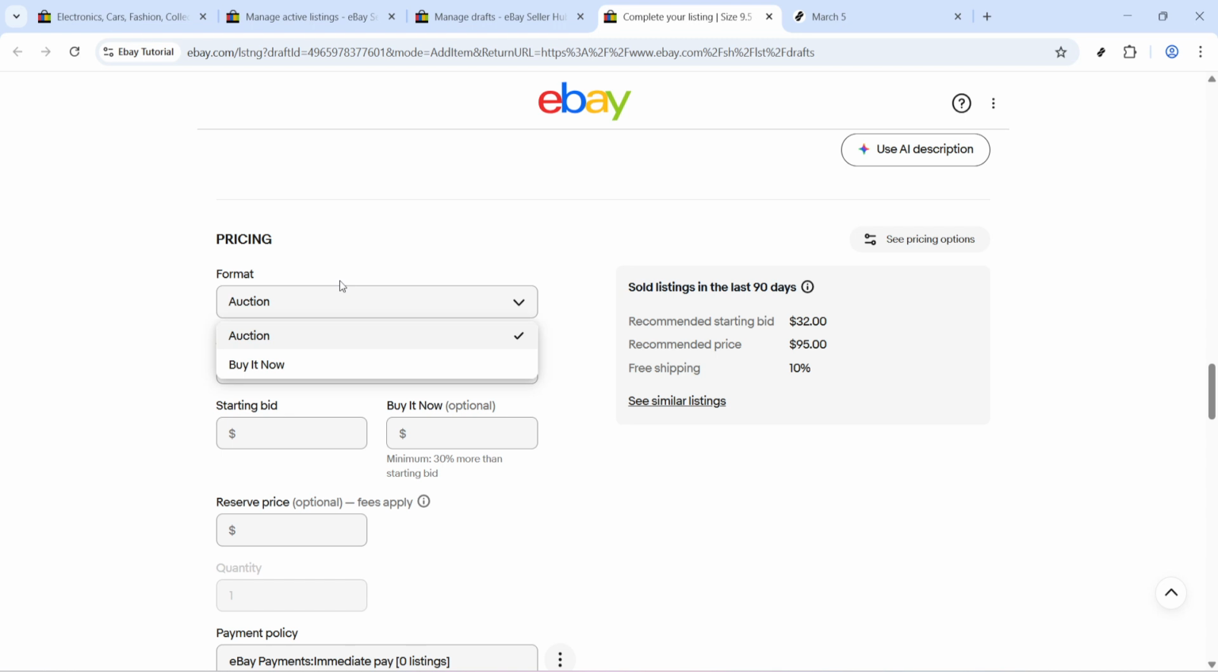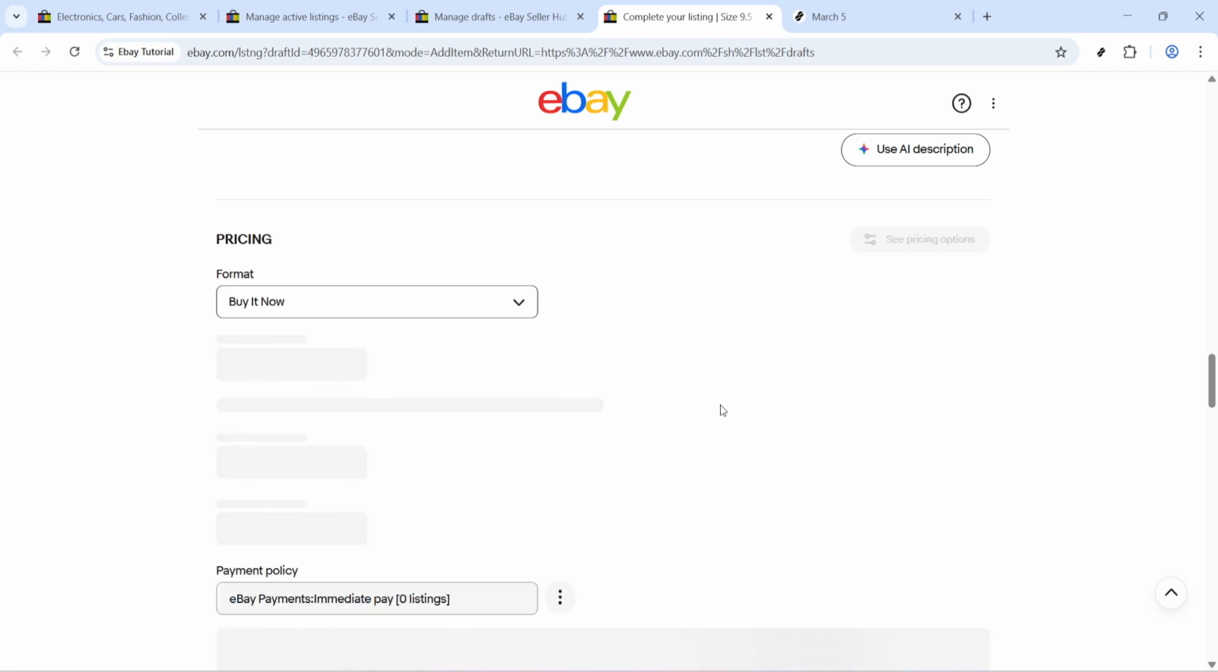Choose Buy It Now. Selecting Buy It Now switches your listing to a fixed price format, meaning a buyer can check out immediately without waiting for an auction to end. After selecting it, you'll see fields related to your Buy It Now price.